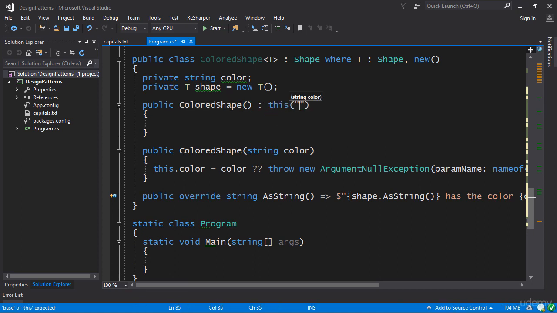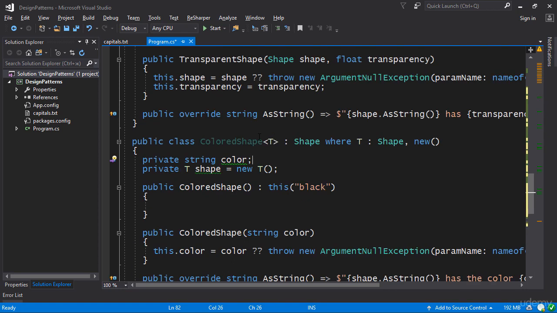So I'm just going to say this black. So the shape is going to be black by default. Now, you might once again be thinking, well, why don't we just let the user set the color using a property? Yeah, that's certainly possible, but I want some sort of default here. So here is ColoredShape of T.